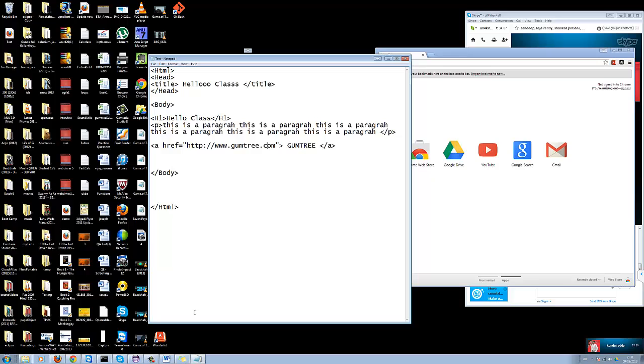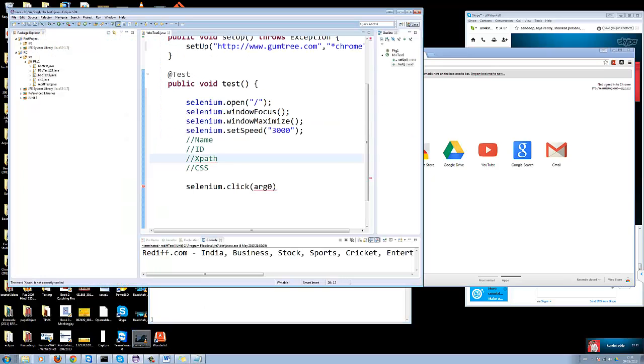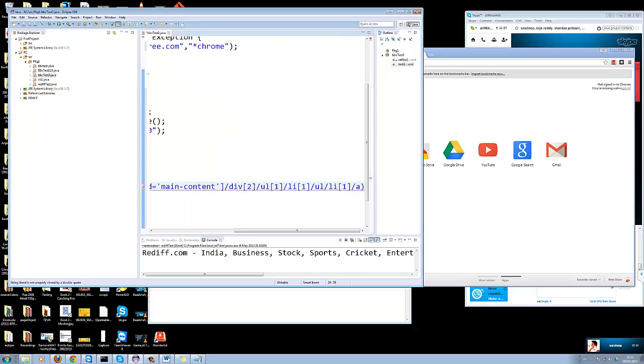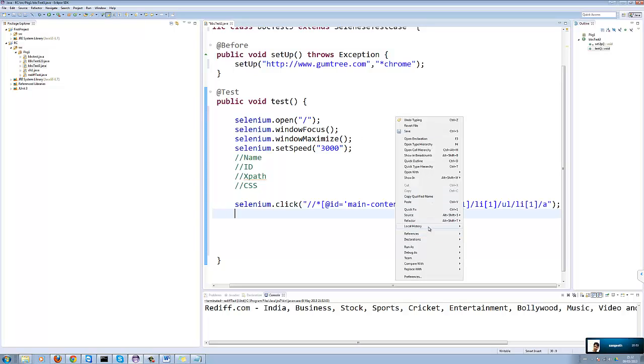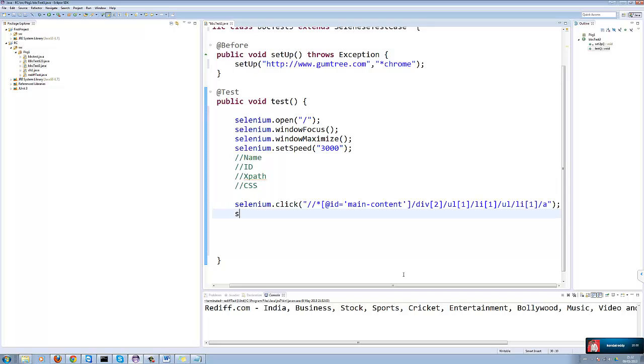Go to your Eclipse program. Selenium.click and give this XPath in quotes, and semicolon. That's it. Okay, so we'll run this and see whether this is working or not. And we'll also give a print title or something so that we know it's running.